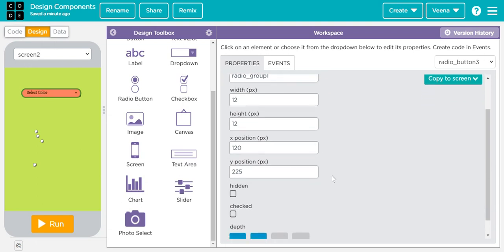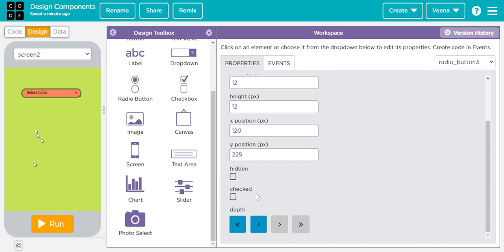And then we have width, height, x position, y position, hidden and checked, right? So hidden to hide your component, checked if you want to check it, right? Like this. So if you want to choose it by default, right? I don't want it to be chosen, so we can leave it like this. Okay. So this is all about your radio button.